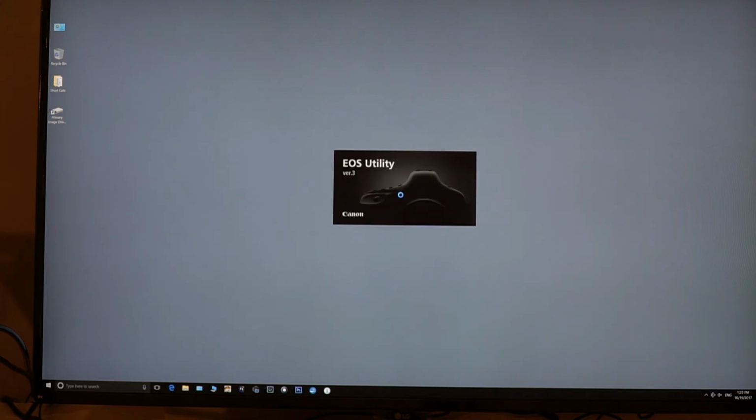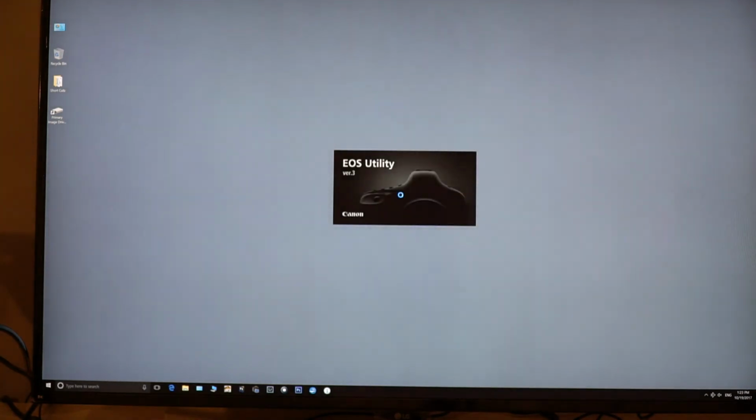Alright, Windows is now starting and EOS Utilities should launch automatically. There it goes, because the camera is being detected and EOS Utilities was told to launch automatically. Alright, briefly, Windows 10 Pro, real basic.